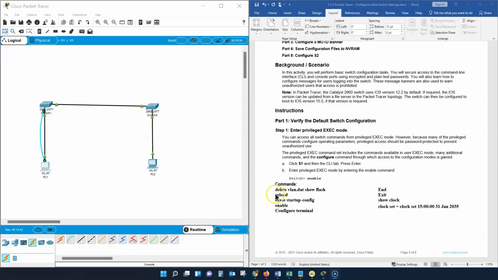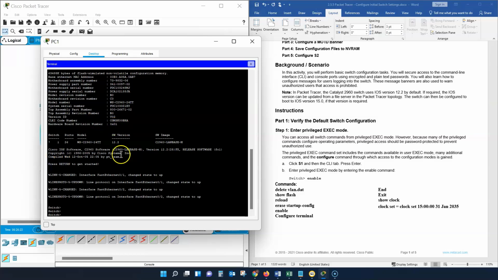It's important. You should know how to delete. You should also know how to show the flash. You should know how to reload, erase startup configuration, enable, configure terminal, end, exit, show clock. And I have an example of show clock right here. So don't forget these commands. We're building on our commands, and that's what makes you powerful when you are configuring routers and switches.